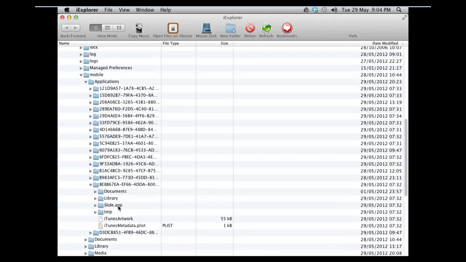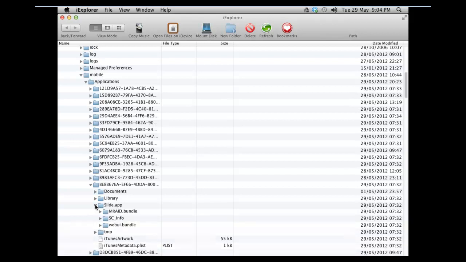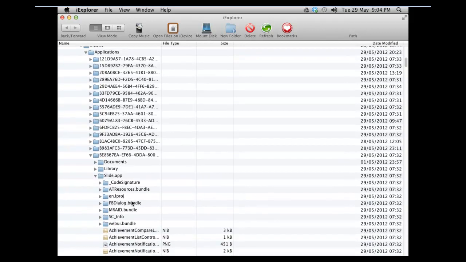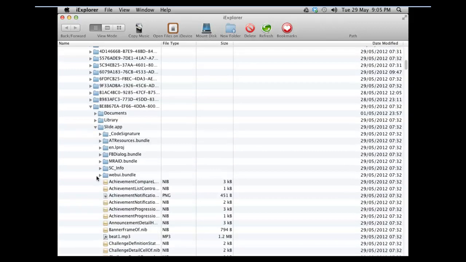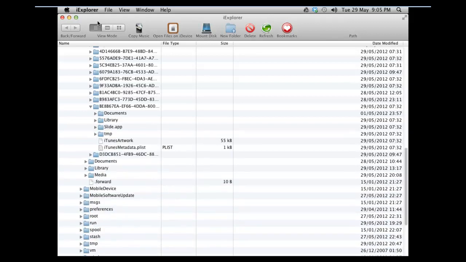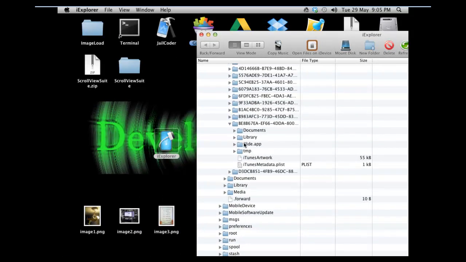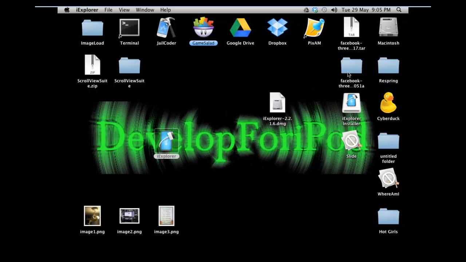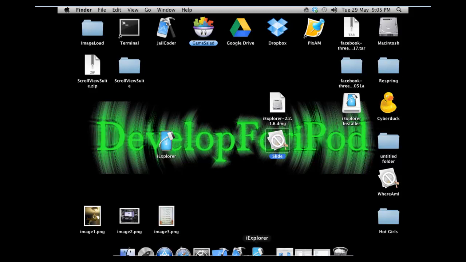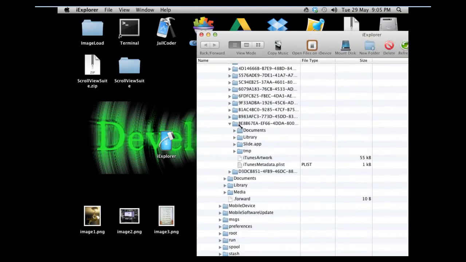Okay, Slide, you're looking at your .app folder. Open. Everything that you'll really need is in this .app folder. So what we're going to do is move this to the side. Click and drag your .app folder, Slide.app. So I'm going to do this. This makes it a bit easier for people to understand. Okay, click the main folder here and just drag it out.